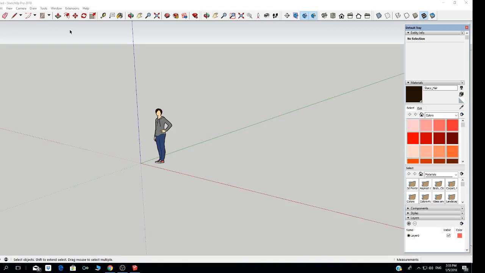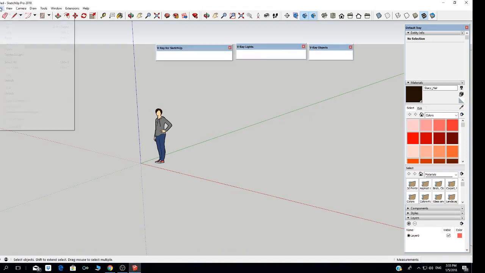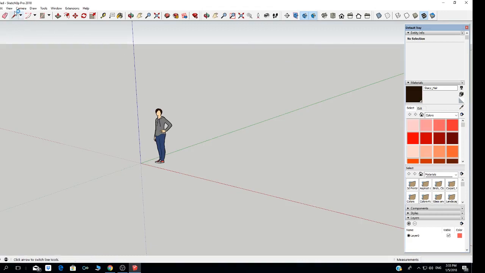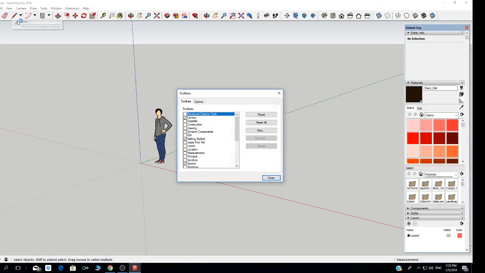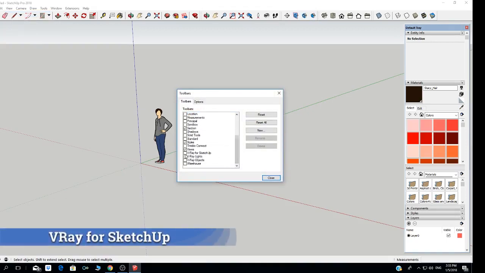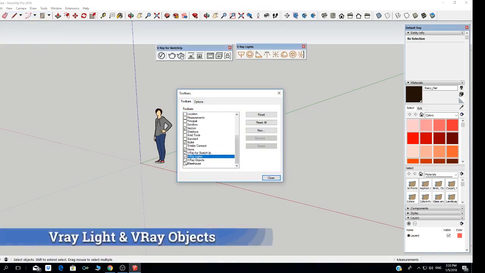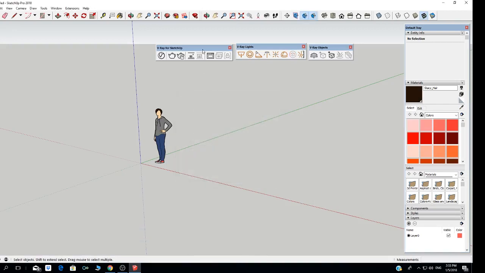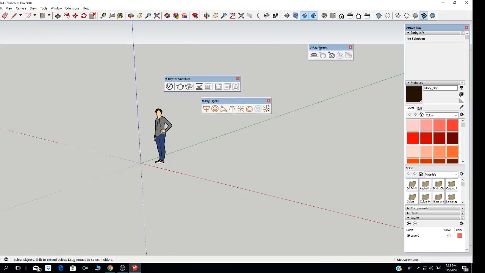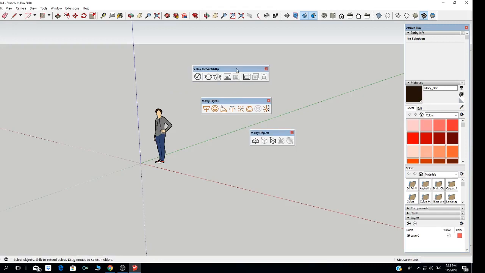For 3.6, to switch it on, you have to go to, oh, it's already switched on, so let me just switch this off in case you don't find it. Just go back to View and pick Toolbars, and you go down there and you're going to find V-Ray for SketchUp, V-Ray for Lights and V-Ray for Objects. Okay, and this is the first toolbar that we're going to be using very much, V-Ray for SketchUp.